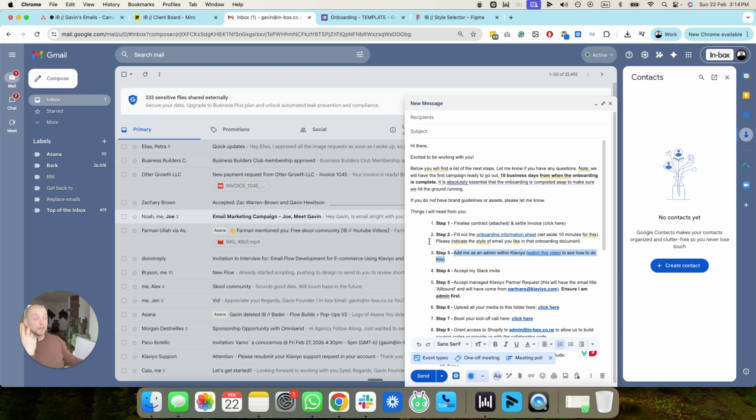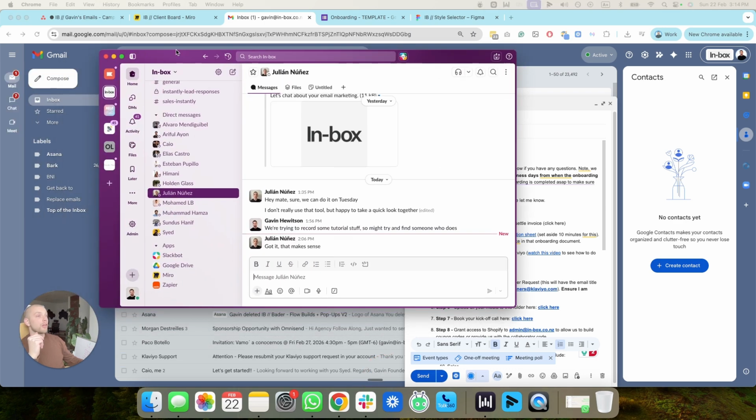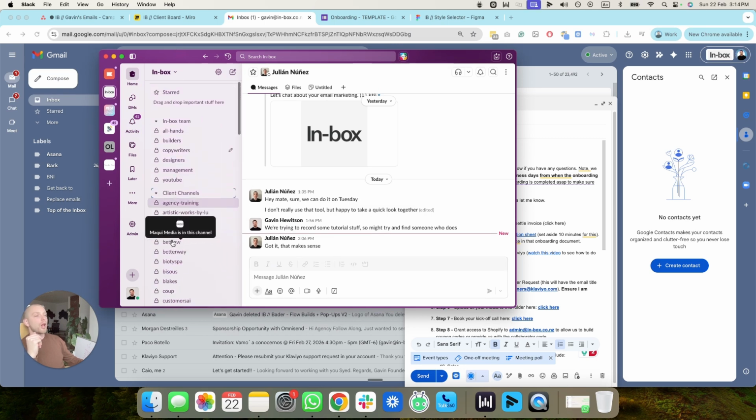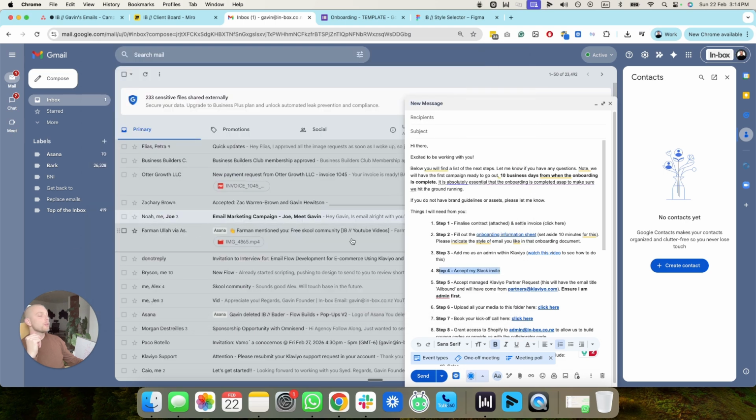Step 3, we need to be admin so that we can then add our own team in there. I've even recorded a video on how they can do this to make it easy. We then also ask them to accept our Slack invite, and then we create a separate Slack channel directly for the client. And as you can see here, we have all of our client channels set up right there. And then we say accept our managed partner request.